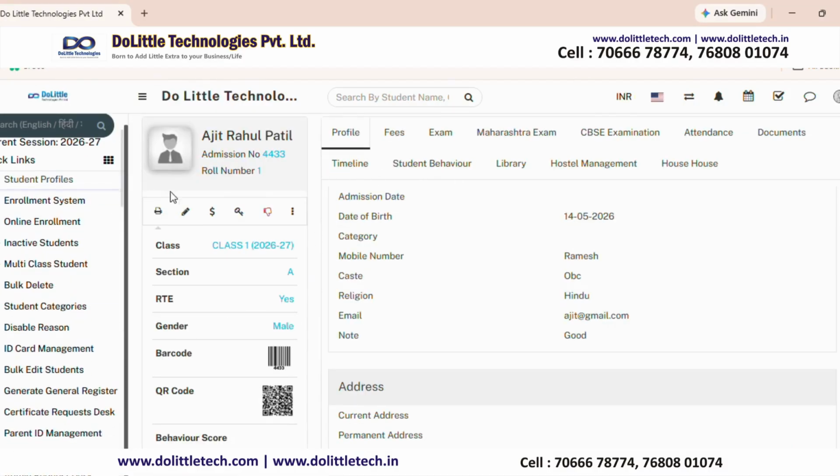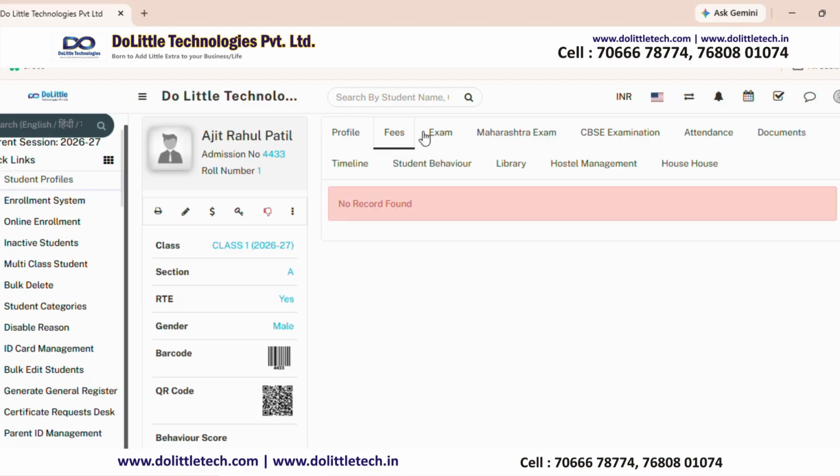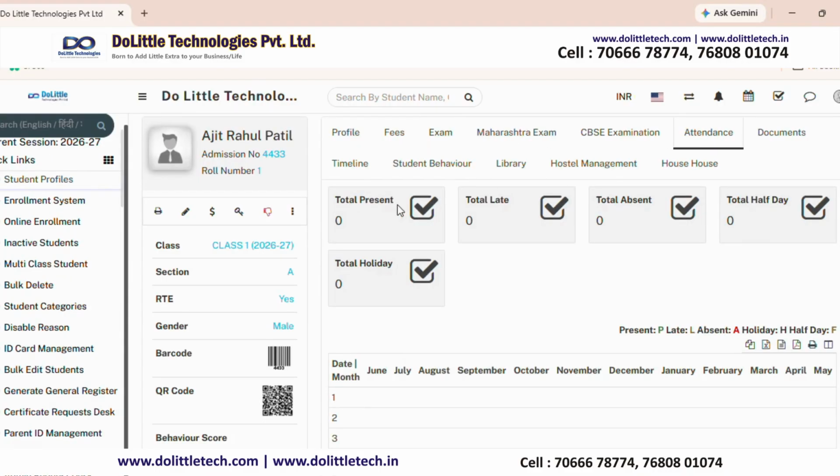In the view option, you can view the details of a particular student in much depth. As you can see, we have multiple options such as profile, fees, and exams. We have 3 sorts of exams, so whichever suits the particular school, they can use that. Then attendance, where you can see the present days, the days the student was late, the days the student was absent, if exam days were taken, and the holidays.